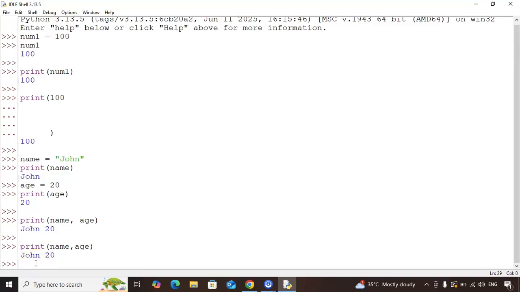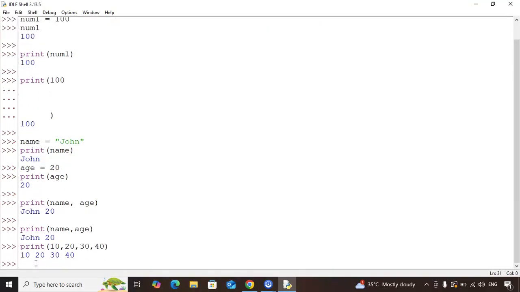with a space in the middle as a separator of those values. Let's try to print multiple values. Since we have printed only 2 values, let's try to print more than 2 values. Let's say 10, 20, 30, 40. If I press enter, 10, 20, 30, and 40 gets printed. All of them have spaces in the middle. So the print function can be used to print a single value or multiple values. When we print multiple values, we get a space in the middle.